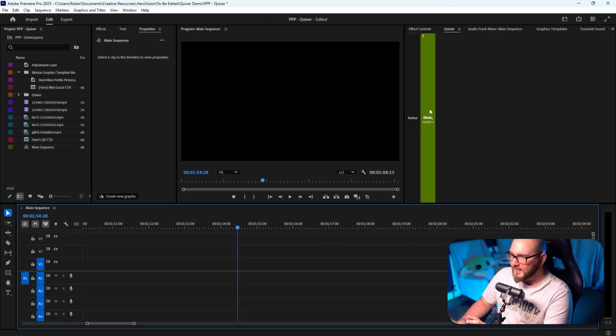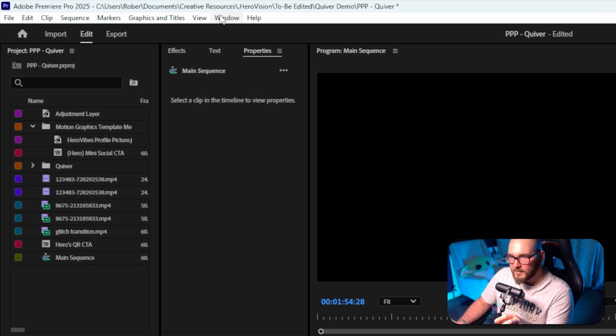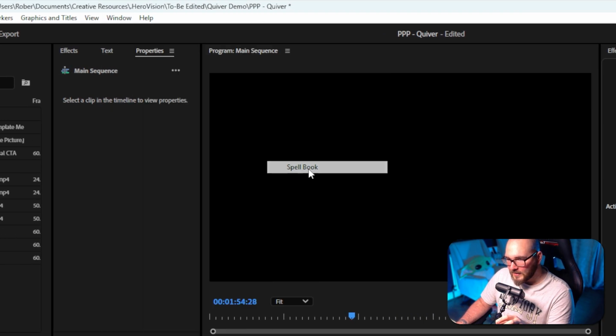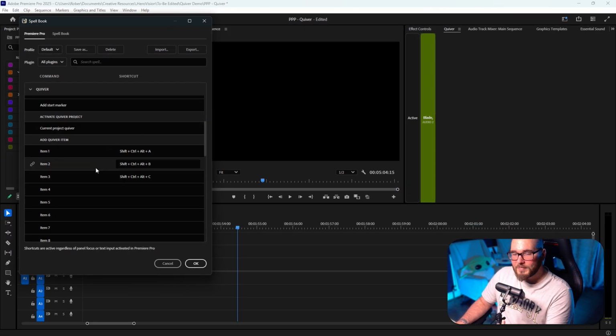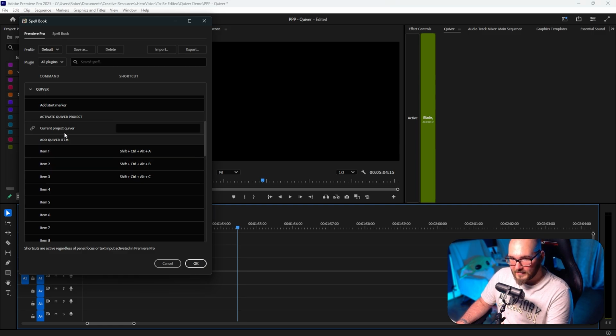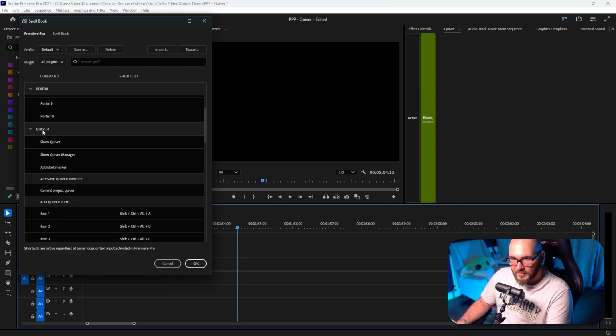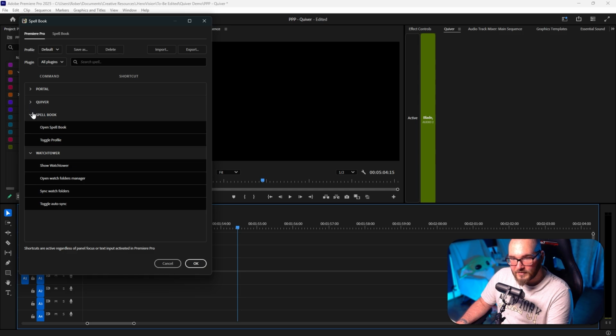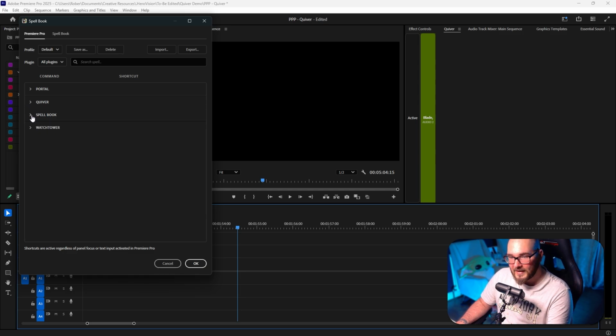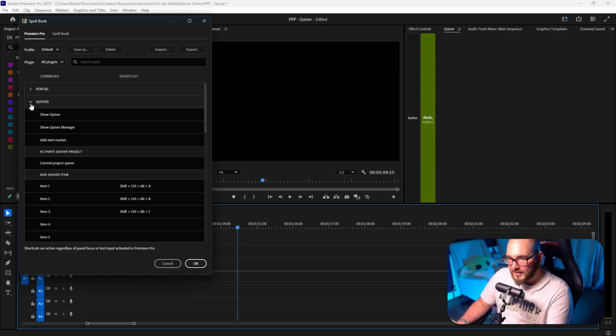So rather than pressing this guy right here, what you want to do is go up to Window, Extensions, and then Spellbook. Once that is open, you'll be presented with this window right here. You're going to want to find Quiver, which is this little category. There are a bunch of different categories depending on which plugins you have, but Quiver is the one that we're going to need for now.